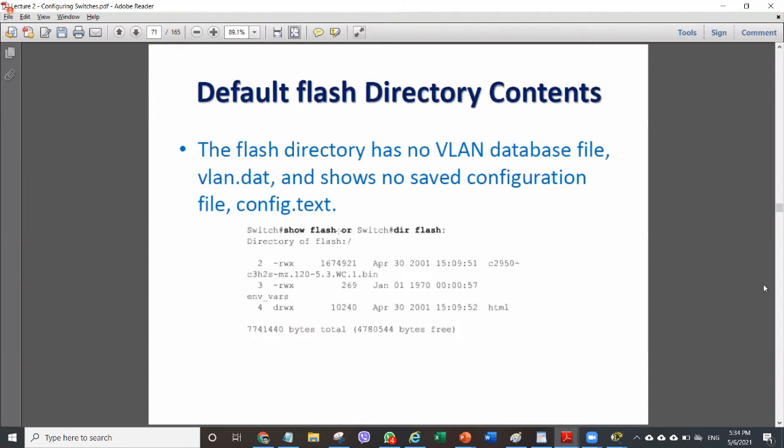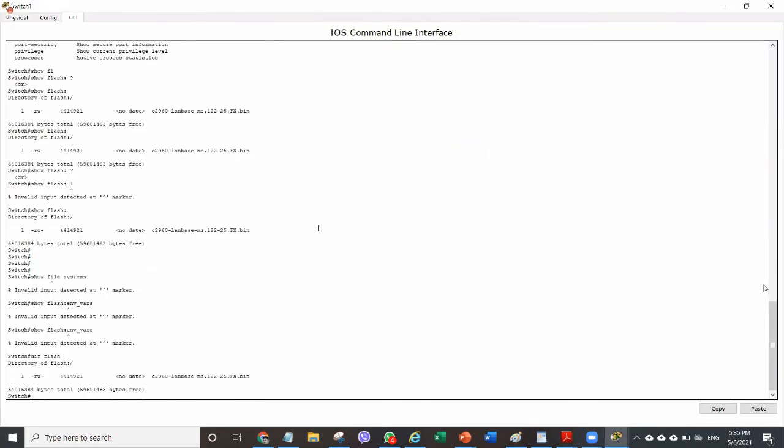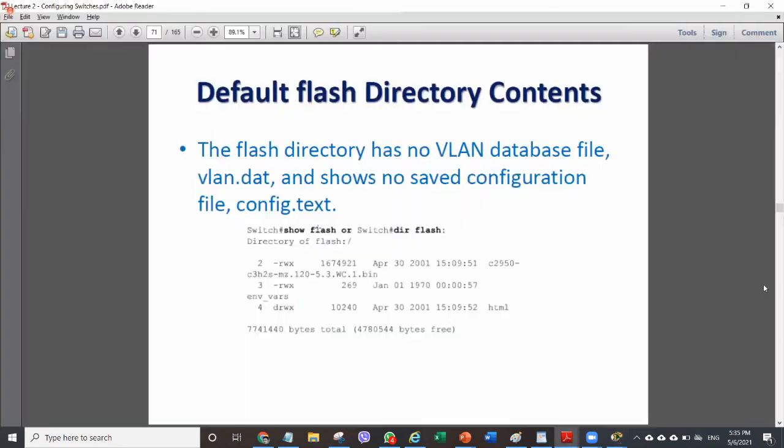Then the flash directory has no VLAN database file, and shows no saved configuration file, config text. Where are those? Not in flash, but in nvram, right? In nvram. Show flash, dir flash, let's see. So even that one will not help us to get into it.